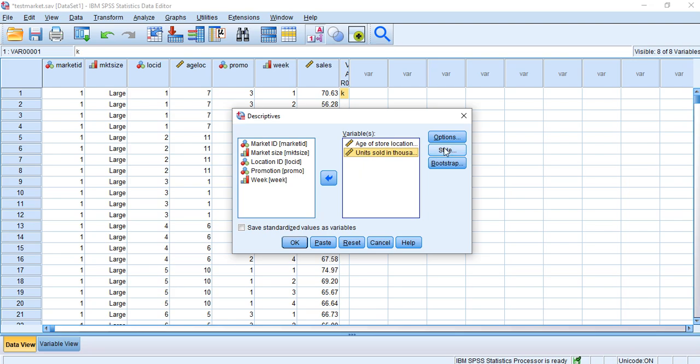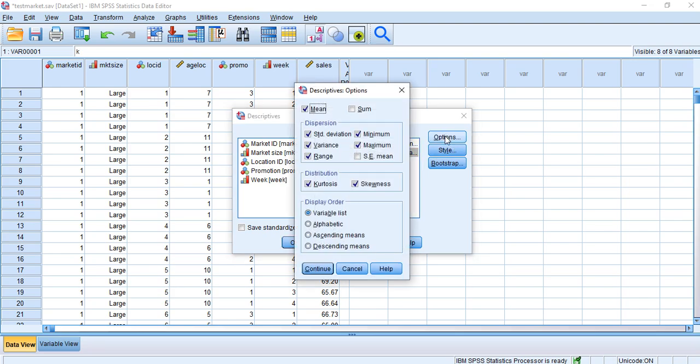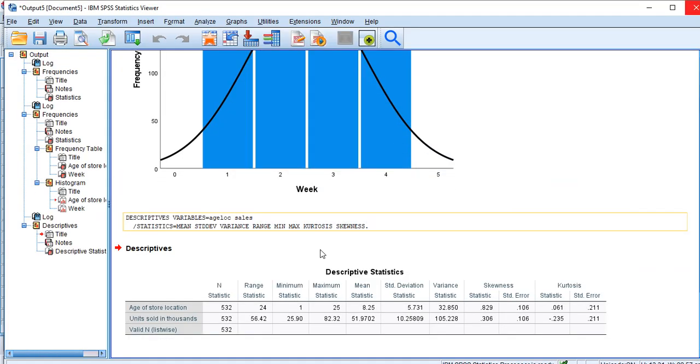Then it also has the options of finding the mean, the dispersion, and distribution. But it has fewer options compared to frequencies. So it gives a concise tabular output. It could also help you to find errors and outliers. So when you press continue, press OK.